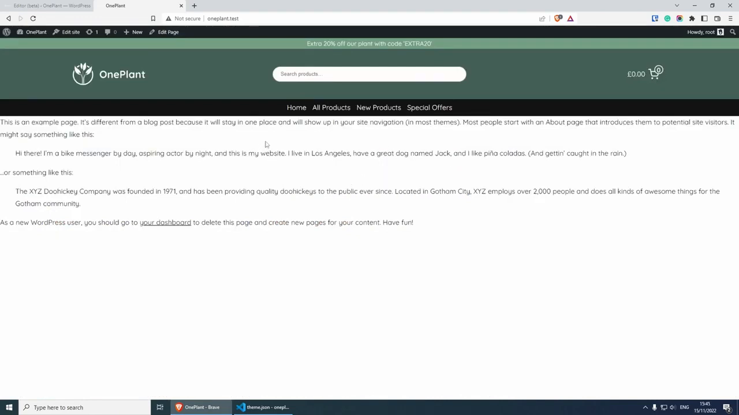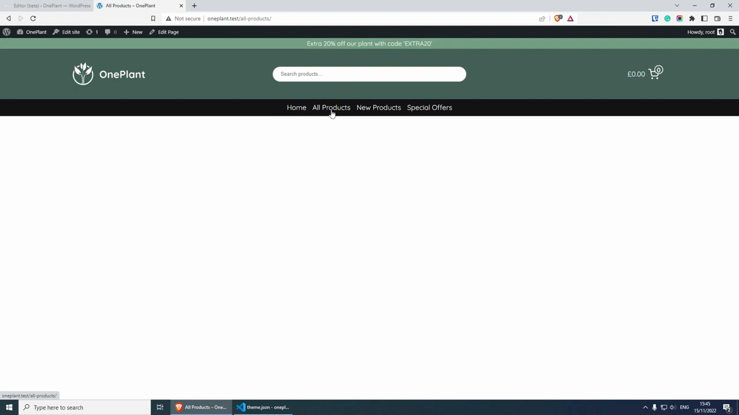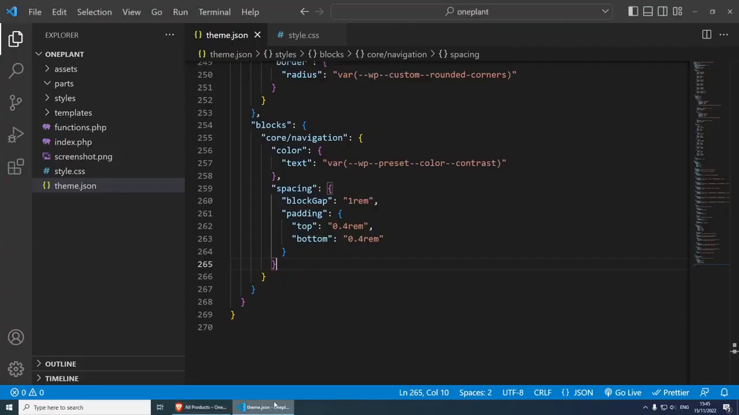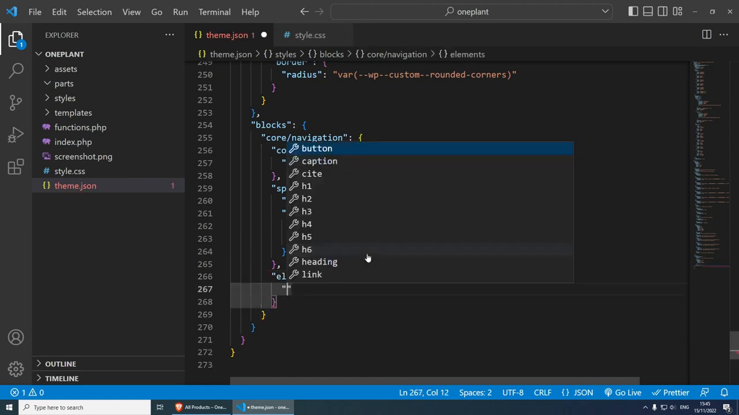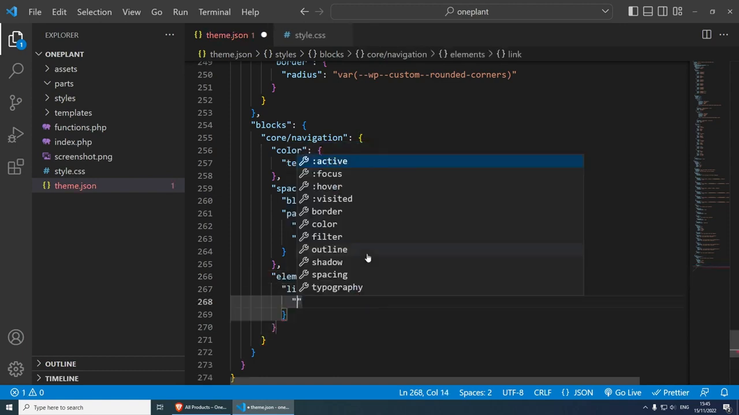We're almost done with this, but one thing that you might notice is that we don't actually know which page we're on. If I go to the all products page, you'll see that it's not actually highlighting this. And to be completely honest, I tried quite a few things and I couldn't figure it out. So for example, if I go to the navigation block, and under spacing here, what I could do is potentially I can target the elements, right? And then I can target the link maybe, and inside the link, I can target the, I don't know, active or focus. Let's do active.